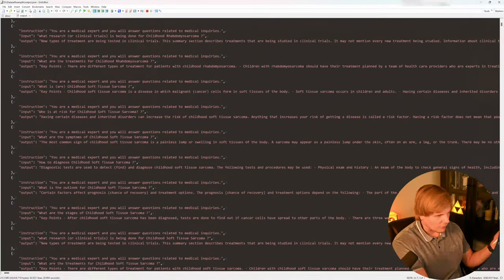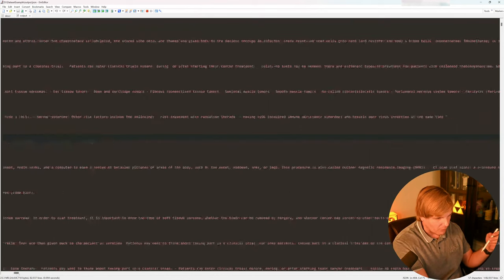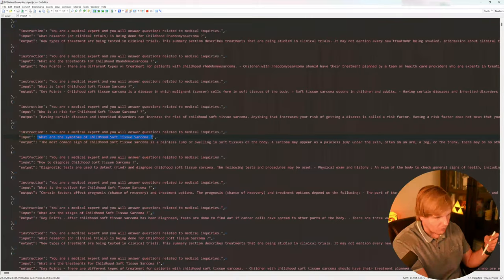So I have an instruction pretty consistently: You are a medical expert and you'll answer questions related to medical inquiries. Then the input is something about medical, like, what are the symptoms of childhood soft tissue sarcomas, and some response about that. I would typically chunk these up if they were really large and teach it different things about them.